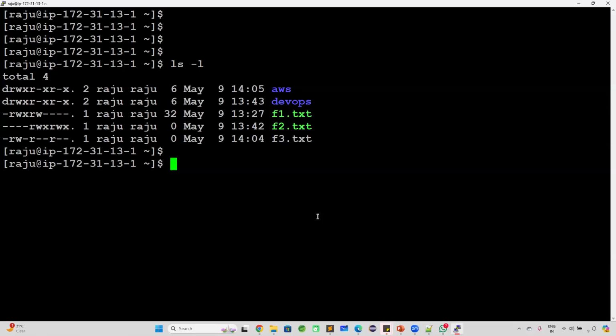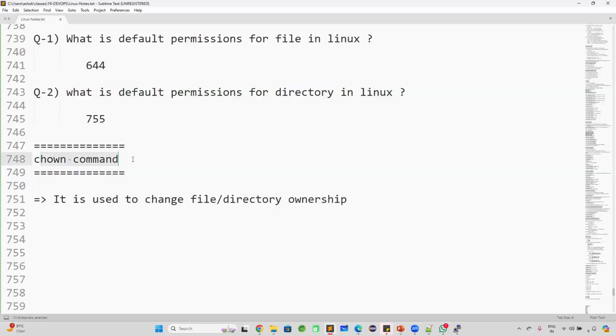After 1 year, I'm selling my house. Then ownership also will be transferred. So similarly, in the Linux machine, we can transfer the ownership of the file and directory. To transfer ownership of a file and directory, we will use a command called chown. What is the purpose of the chown command? The chown command is used to change file or directory ownership.